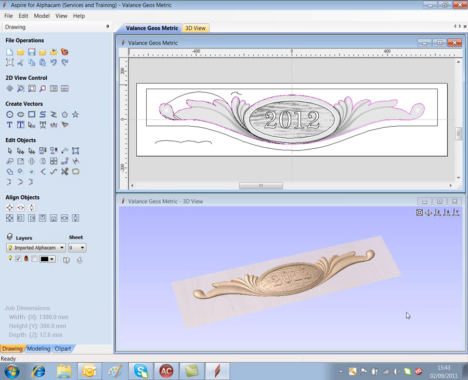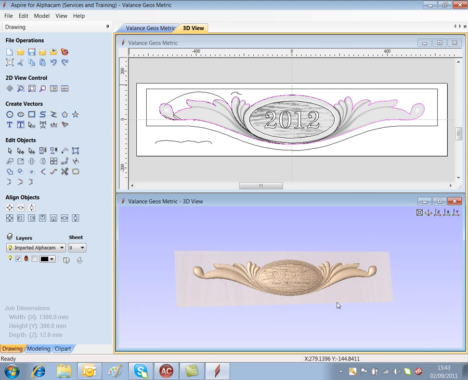So using a series of 2-rail sweeps, we've also imported a bitmap, created some texture, wrapped that on top of a dome. We've then created this Valance.